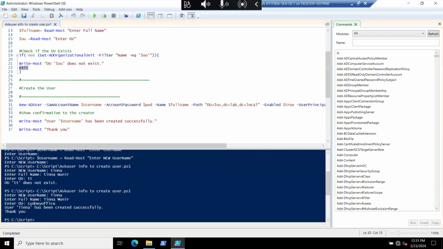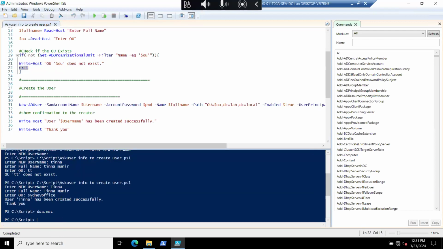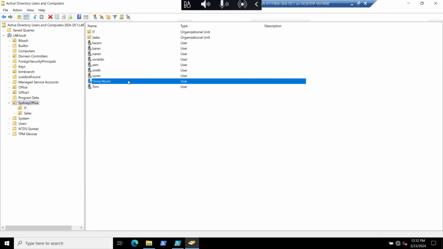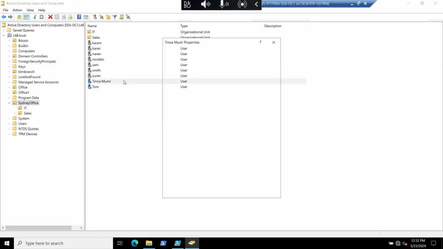Thank you. Now we'll check this one in DSA. Let me see inside Sydney office. Is there Tina Munir or not? Sydney office, not in IT. There she is, Tina Munir. Great.